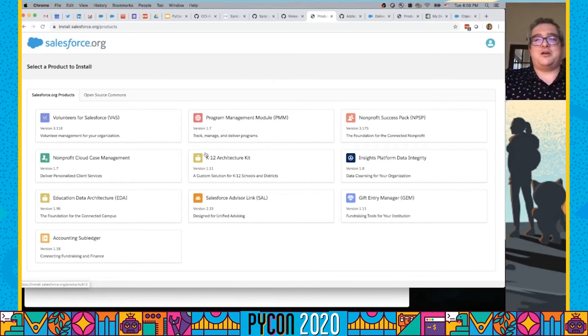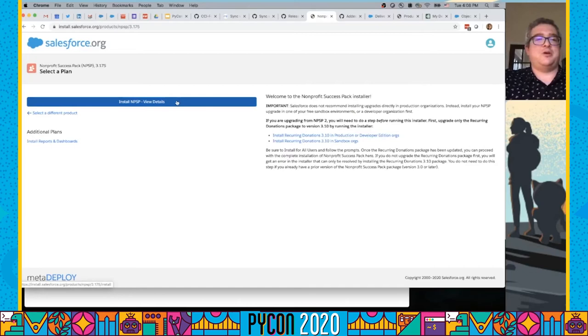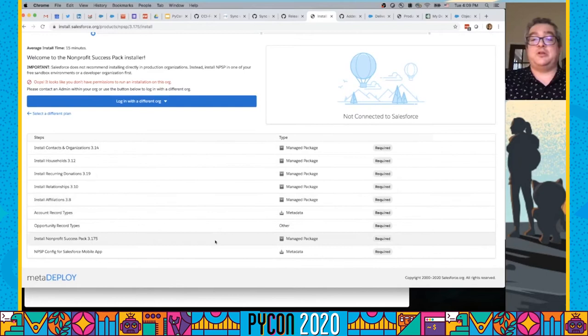So for instance, if I wanted to install the NPSP or the Nonprofit Success Pack, I would come here. Each one of these steps is ultimately a task in Cumulus CI that is available to run against an org that I connect it to. And then I just click a button and it goes through and runs all of this process for me automatically.